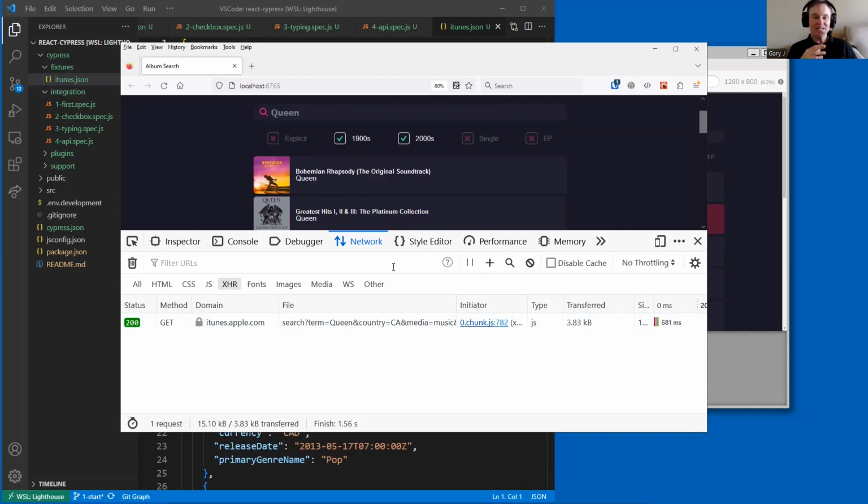Well, I want to have my app not do that and instead use my fixture data. But remember, I don't have access to the source code. I can't alter anything in this code. This app may be running on a different machine altogether, maybe on a server someplace.